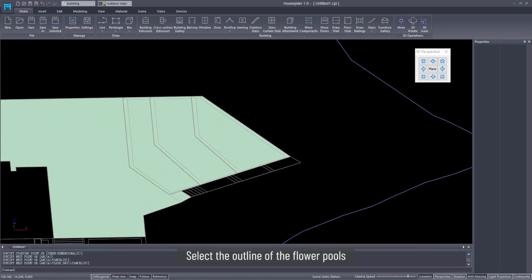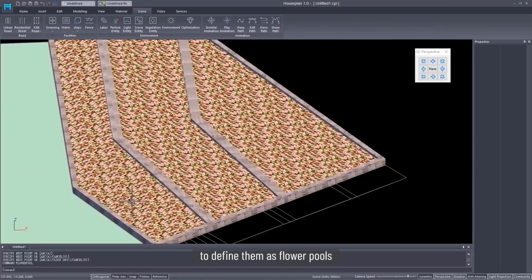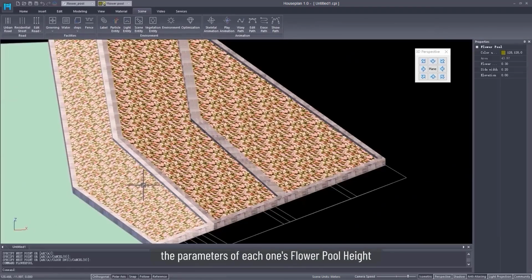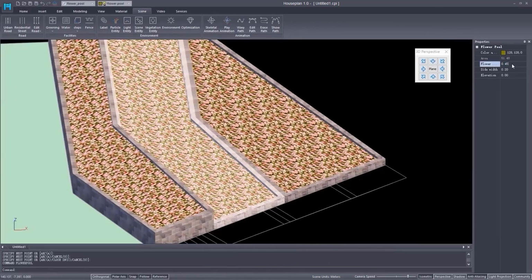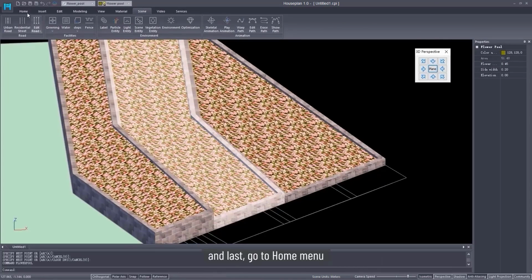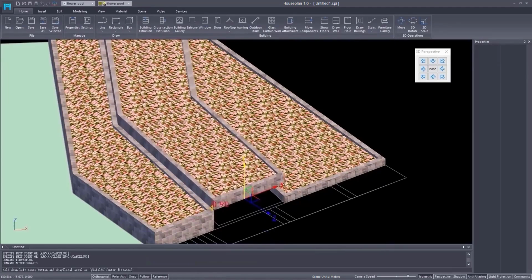Select the outline of the flower pools. Go to the Scene menu and click the Flower Pool tool to define them as flower pools, then modify the parameters of each one's flower pool height in the Properties window on the right. And last, go to the Home menu and use the Move tool to adjust their vertical positions.